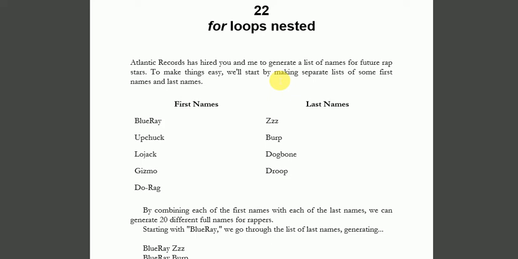So we are going to start one of the most demanded topics, I must say: nested for loop. Before proceeding with this chapter, I want to talk about my previous video.